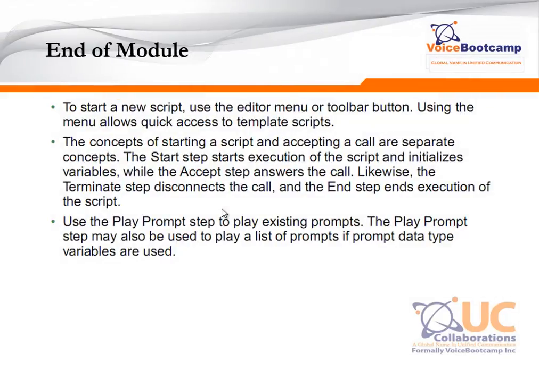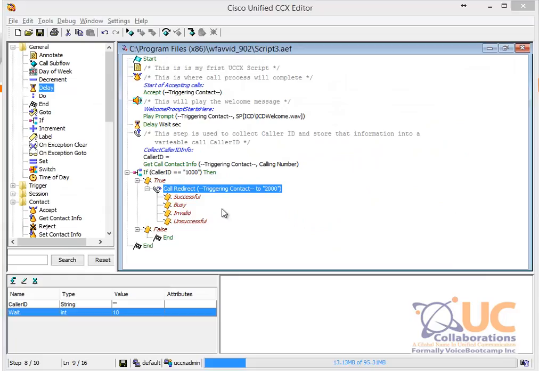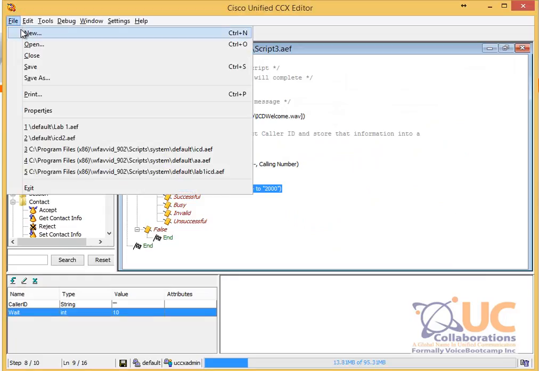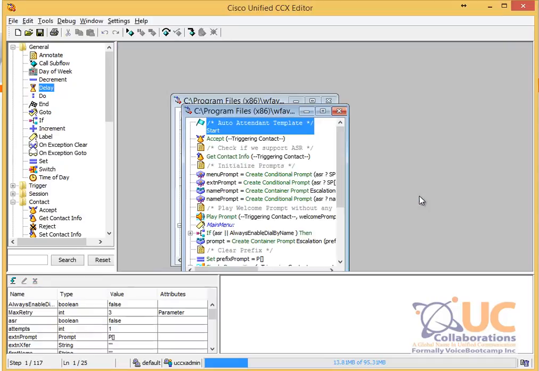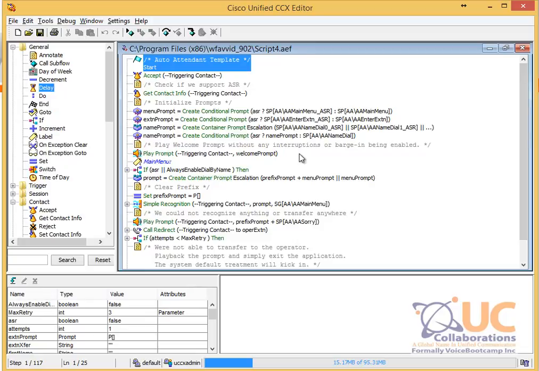So that's pretty much it for this particular module. The summary is that to start a new script using the editor menu or toolbar, you can create a script either from a blank script or from a template. If I go here and say new script, and choose auto attendant, it gives me a series of existing templates. That means all you have to do is modify it, so maybe 99% of the work has been done. You just have to customize it to fulfill your needs.